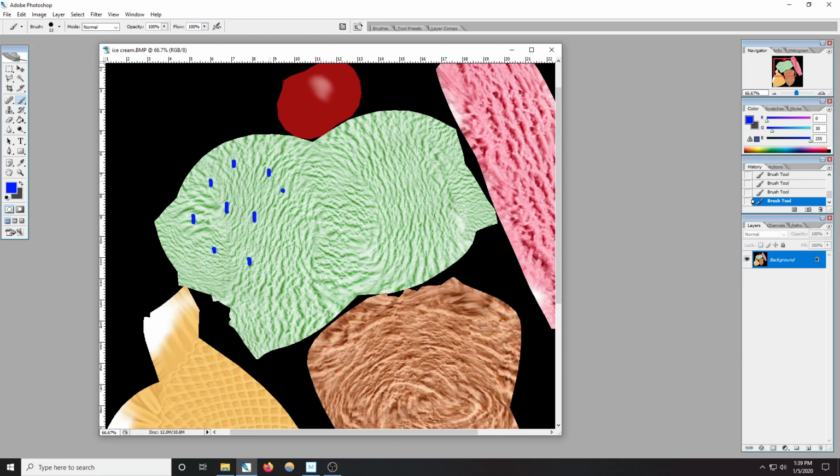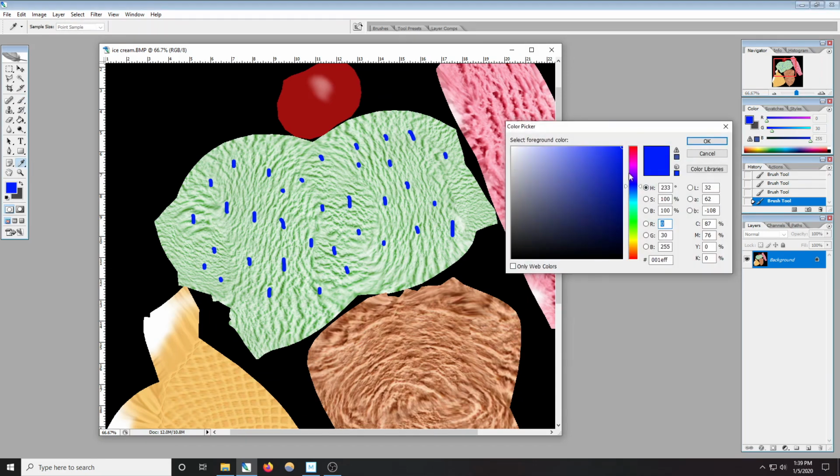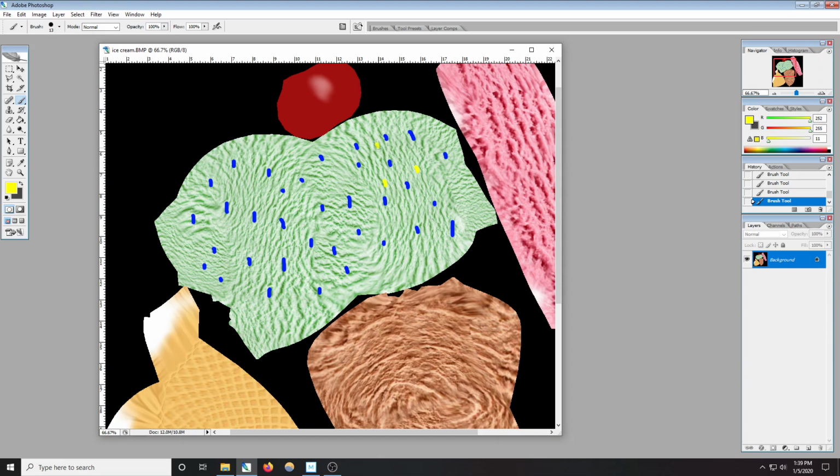Not really sure where these sprinkles are falling, because I'm sure that parts of this are hidden by the other, like the chocolate and the strawberry, but you can see what this looks like. So we'll just do that. We'll add some yellow. Again, this is not perfect, but you can see that this is how you would edit your texture file.